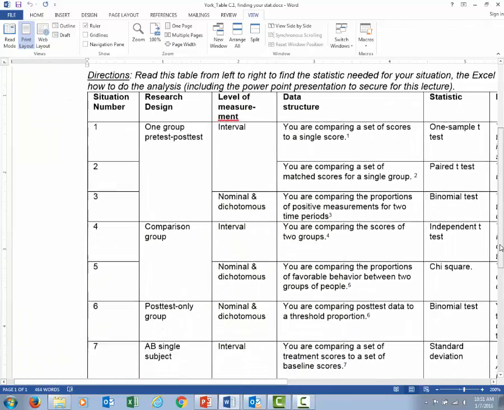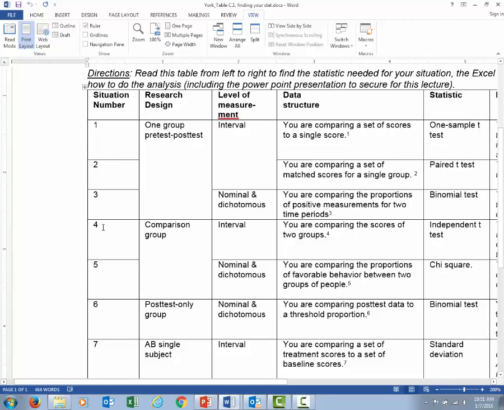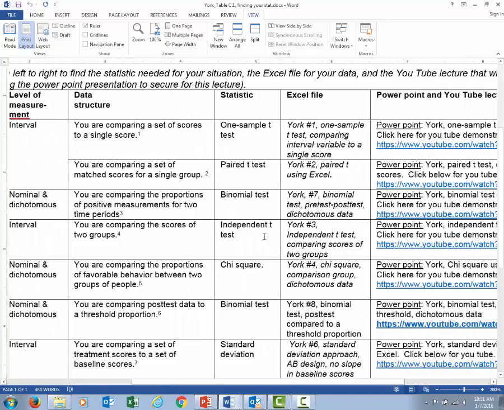As you go down the list, starting with situation number 4, you are using a comparison group design where you have data measured at the interval level. In this situation number 4, you're comparing the scores of two groups. And as you can see, the proper test statistic would be the independent t-test. Here is the name of the Excel file, and here is, of course, the link for getting a description of that situation.